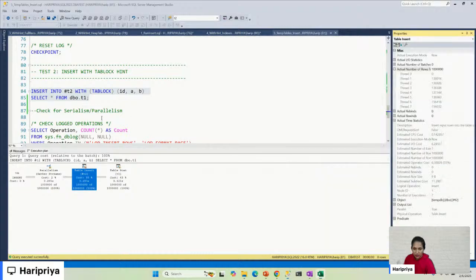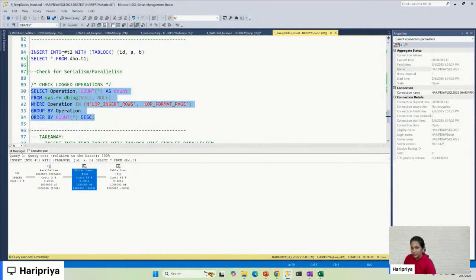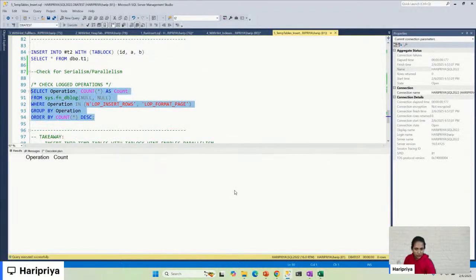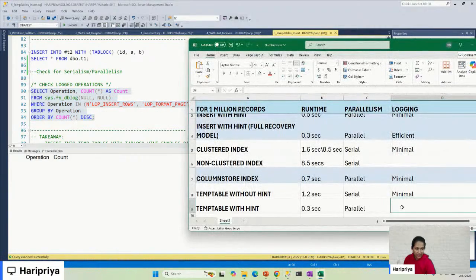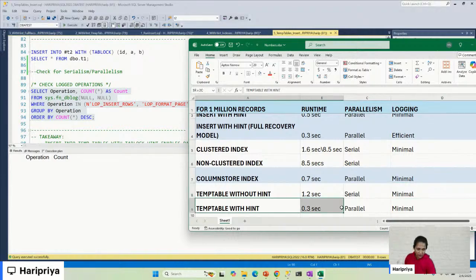And let's also check the logging. And the expectation is it should be minimal. Okay, good. Did not write anything to the log file. That's great. Okay, so now you see this hint also works on temp tables, because it took just less than half a second for what took more than a second. It is only 0.3 second, and then it ran in parallel, and then it is also minimally logged.